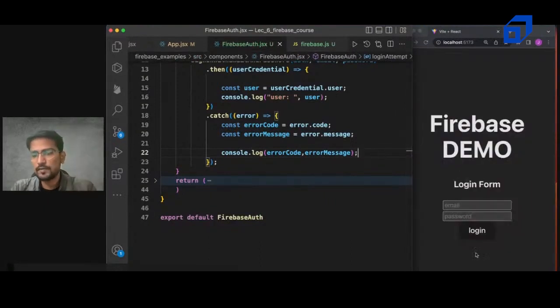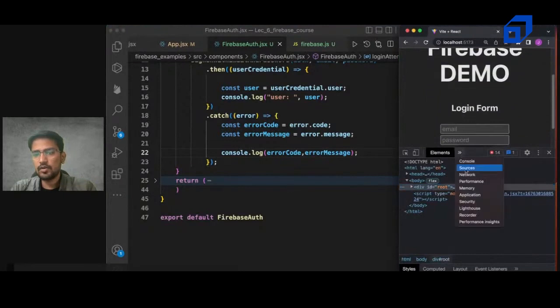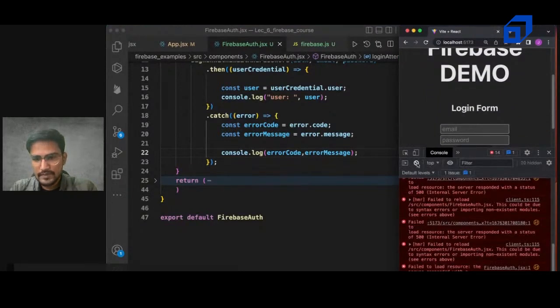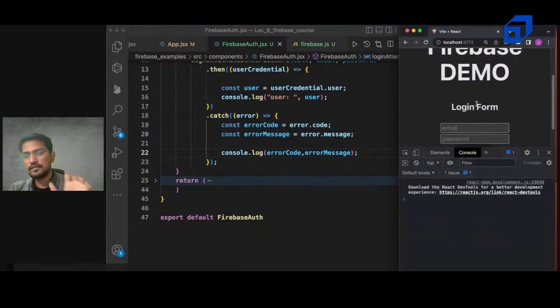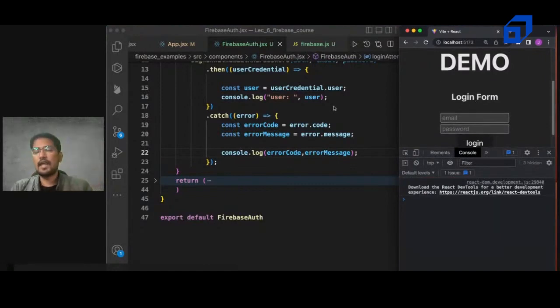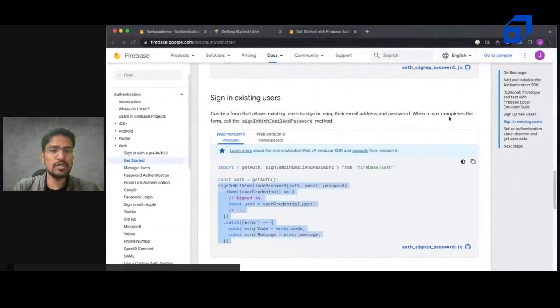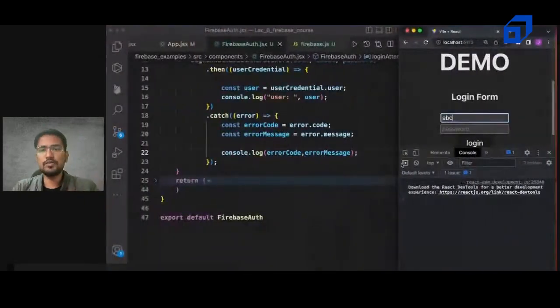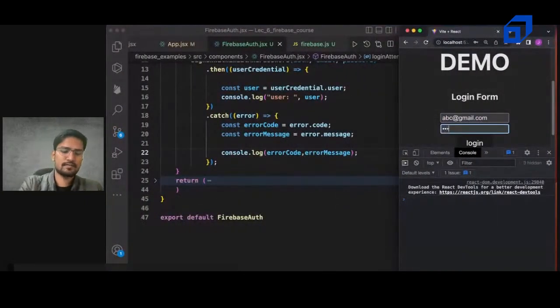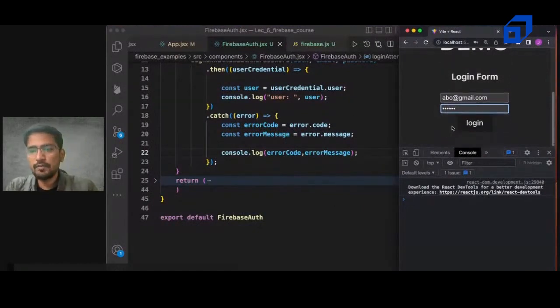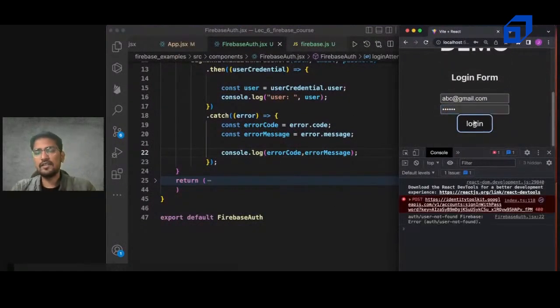If I go to my inspect and go to my console, let me just clear it and reload it. Simply reloaded. When I was creating the user, I used jasbir@gmail.com. So I will be using the wrong email ID, but the password is correct.